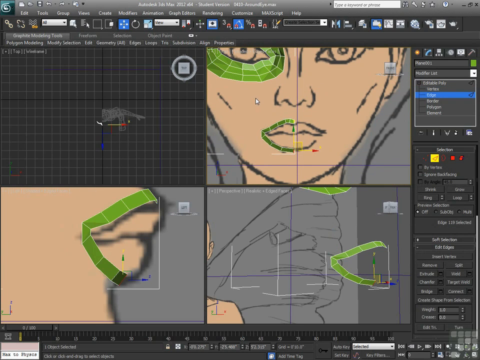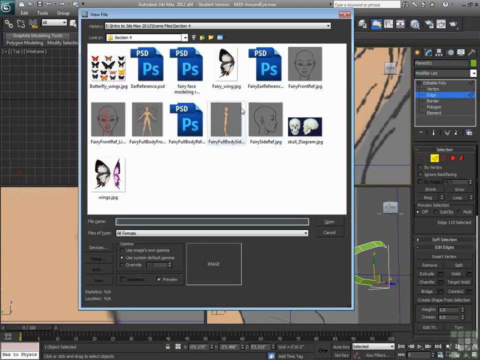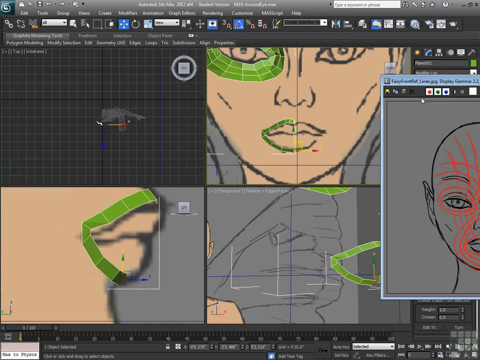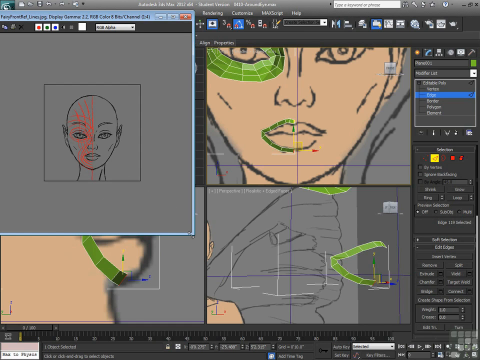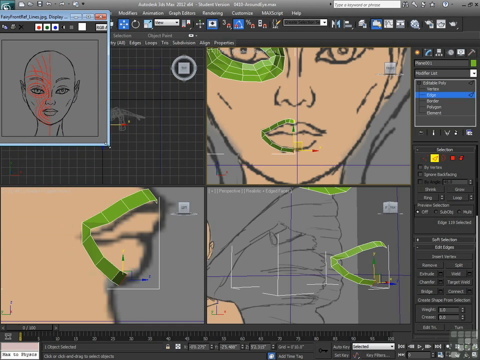Now the next thing we want to do is think about how the flow of the crease that comes from the back corner of your nostril comes down just around the outside corner of your mouth. So I'm going to go to rendering, view image file, and open up this front ref lines so I can look at how that flow should work around the mouth. Now I can zoom out of that and scale this down a bit. If you're working on a second monitor, just keep it up for reference.